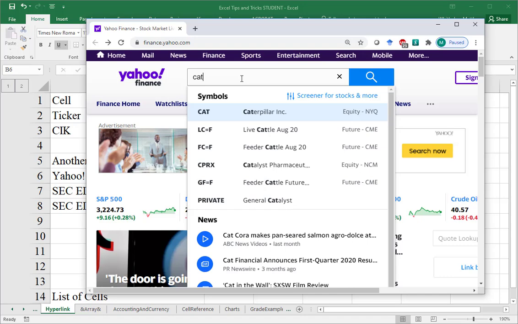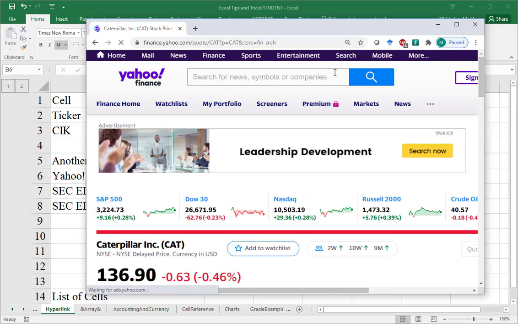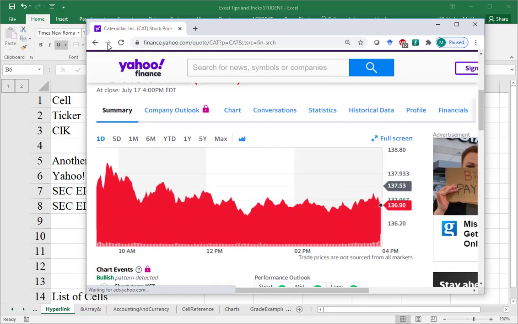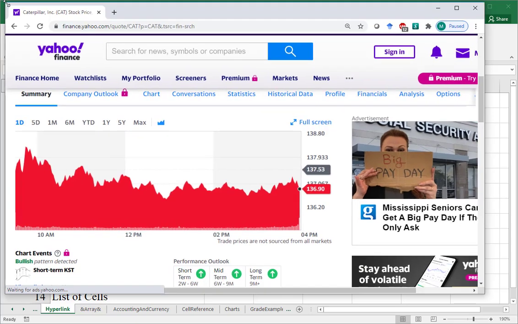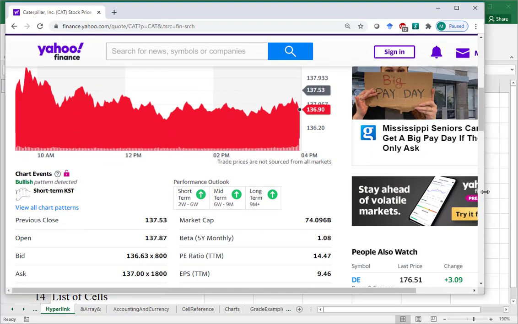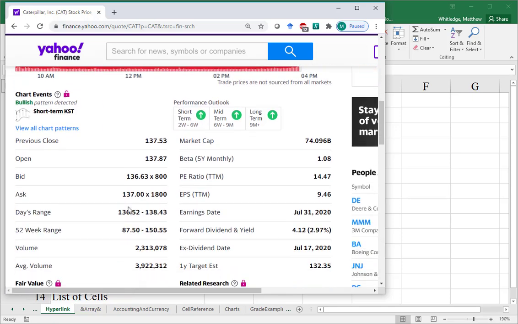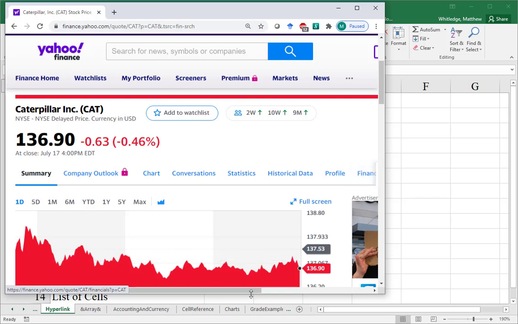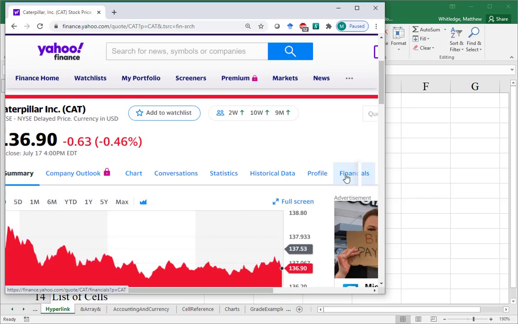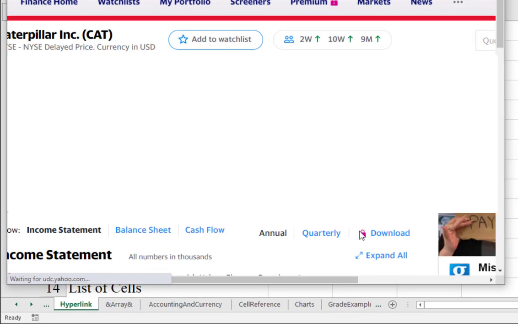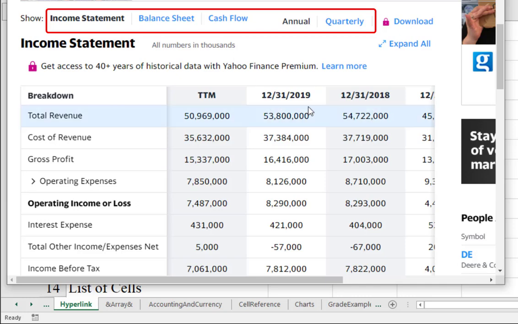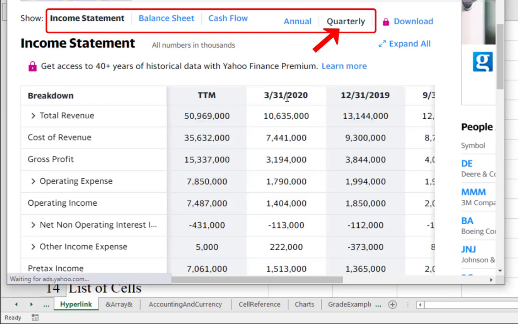And what we see is the page for Caterpillar, and there's different information here on Yahoo Finance. Right, so we see different information here, the open price, the closing price. We also have a tab here for financials. And I'm going to select that tab. What we see here is the annual income statement for Caterpillar for this time period. We can also change that to quarterly, and we get different quarterly time periods.